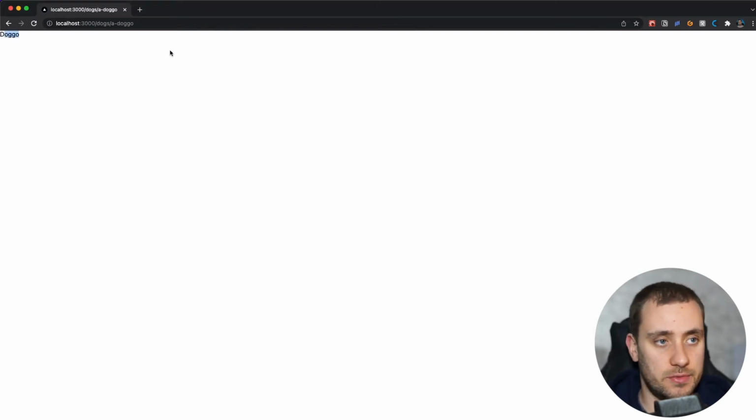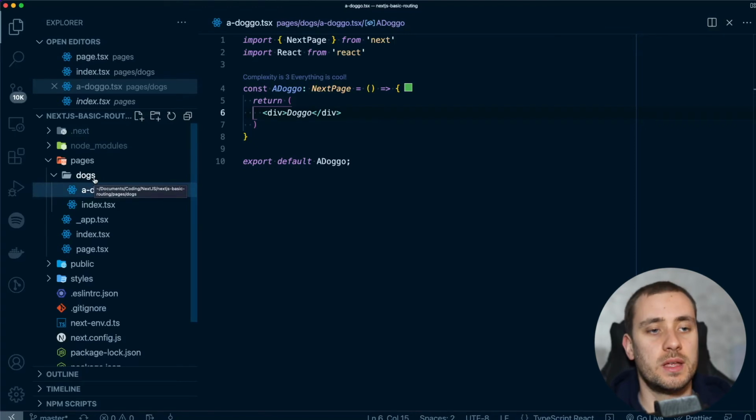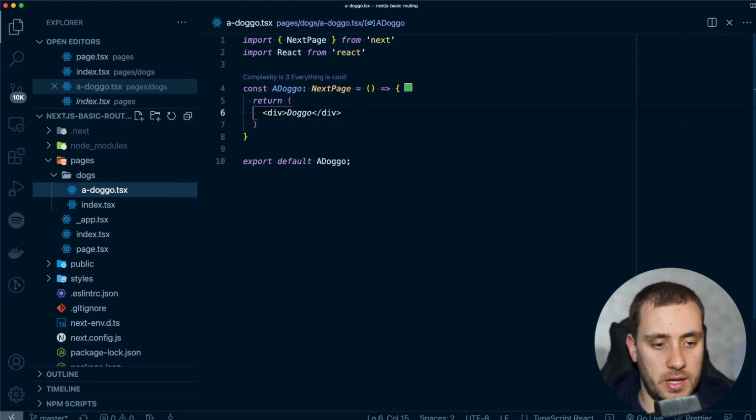And the same thing applies for the rest of them. If we now created another folder within the dogs folder and then another one within it, the same logic would apply: the index.tsx files would specify the URL without any extension to it, and any other file named within it will create a specific route.